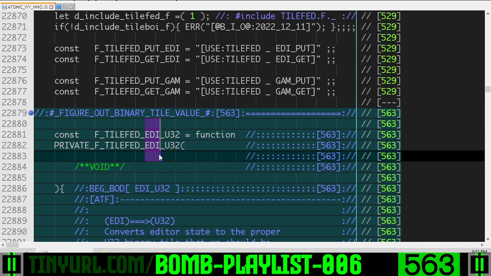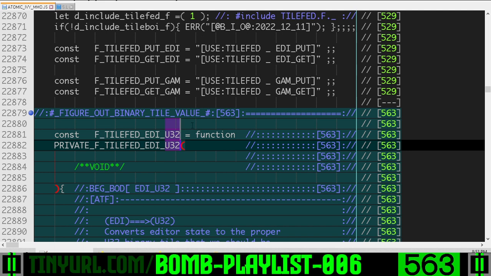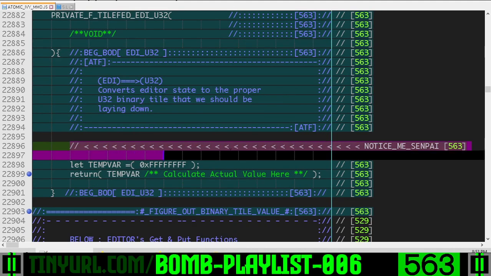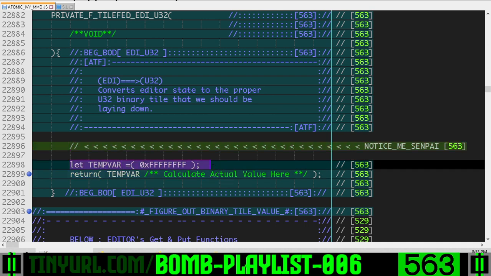In TileFed, we have added this function TileFedEditorU32. It takes the editor state and converts it to a uint32 binary tile value to lay down into our level pack data in the GPU memory. So if we go down here, we haven't actually written any of the logic, so we're just hard coding a binary tile value where every single bit of our 32 bits is set, and that's what we're returning right here.